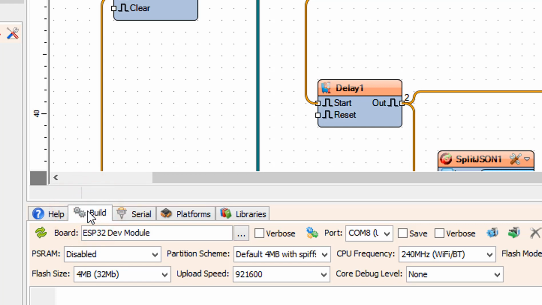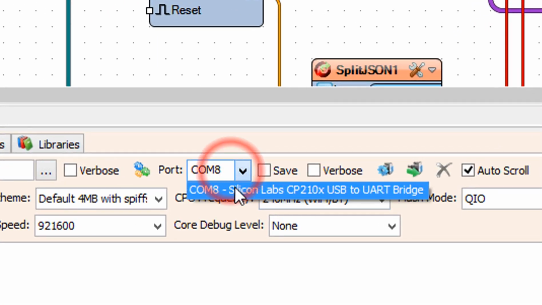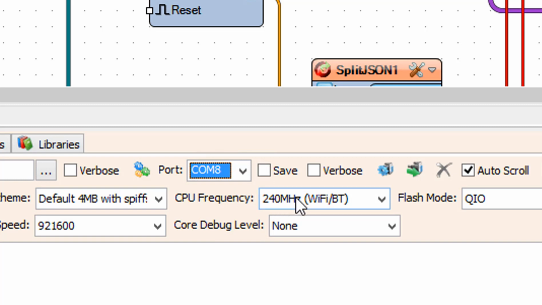On the bottom select the Build tab. Make sure you selected the right port. Click on the Compile Build and Upload button.